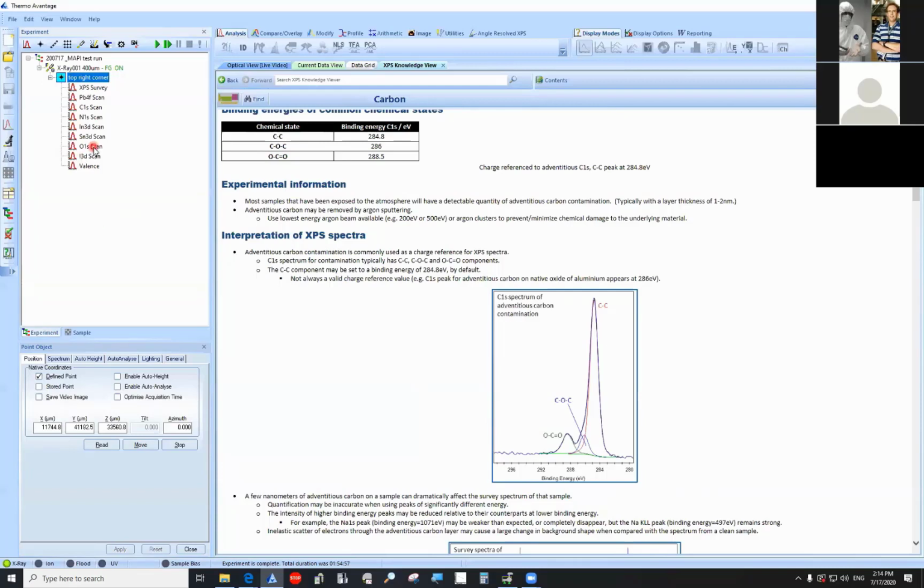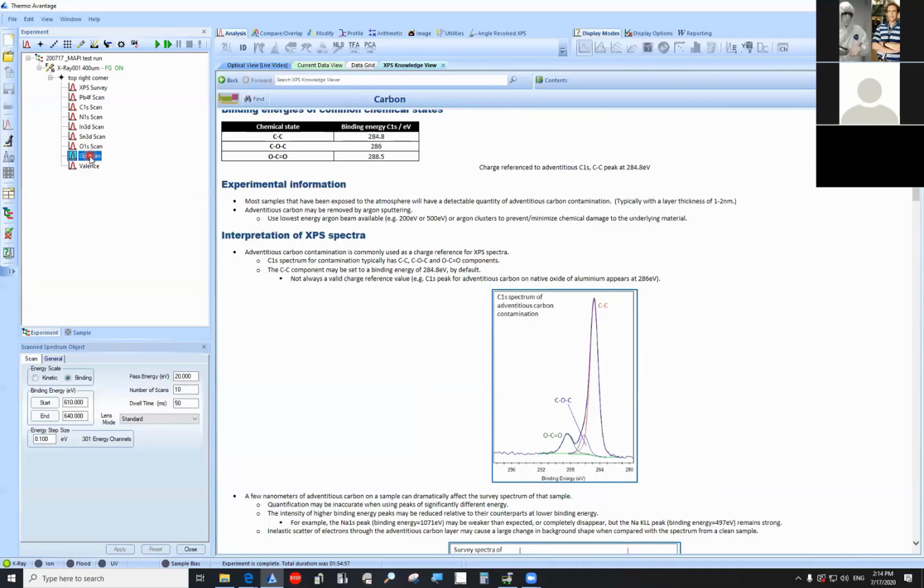All right, so we got all the way down here to oxygen. That one's done. This one's done. And then finally, we're at the valence band edge. Note that when I go from a standard elemental transition scan to the valence scan, the dwell time stays at 50 milliseconds, but the number of scans goes up to 20. Everything else was just a scan of 10.